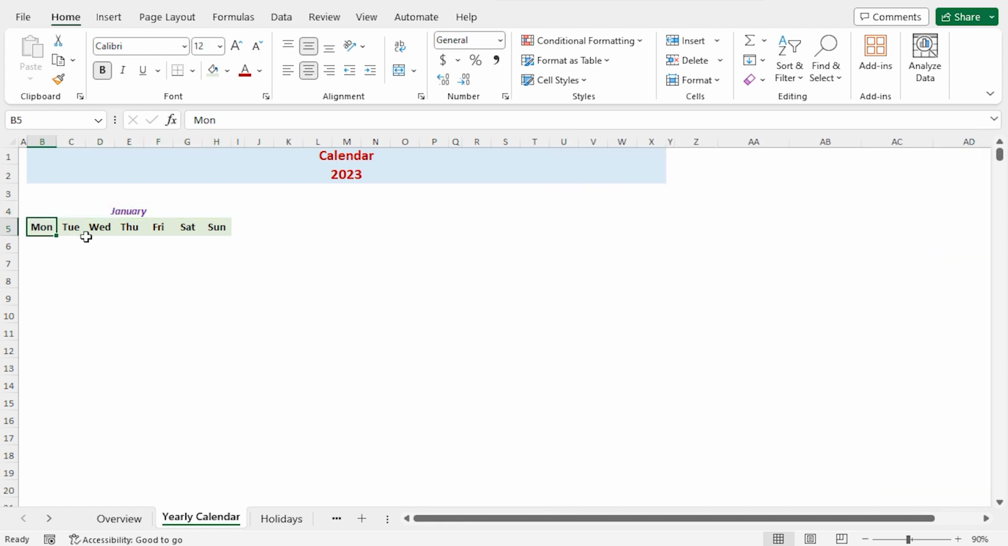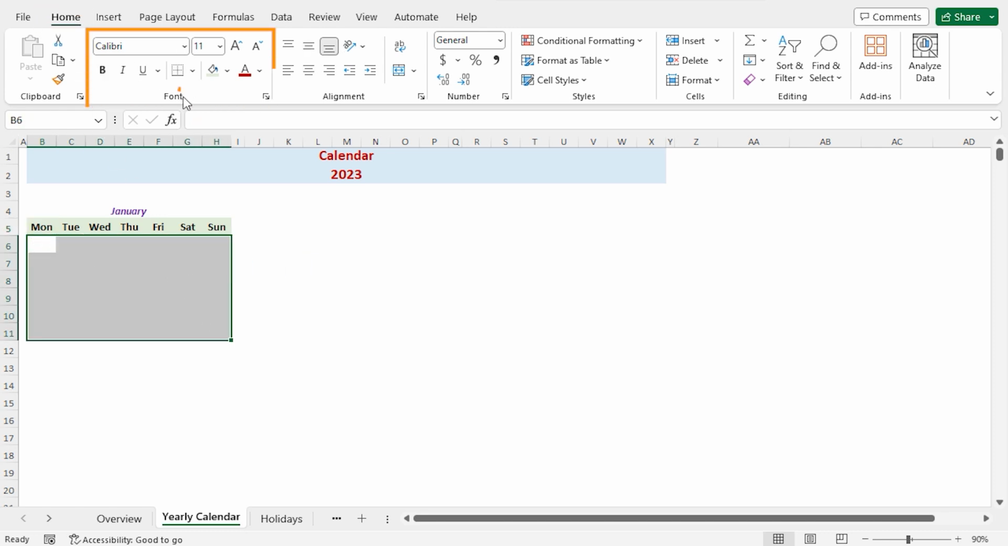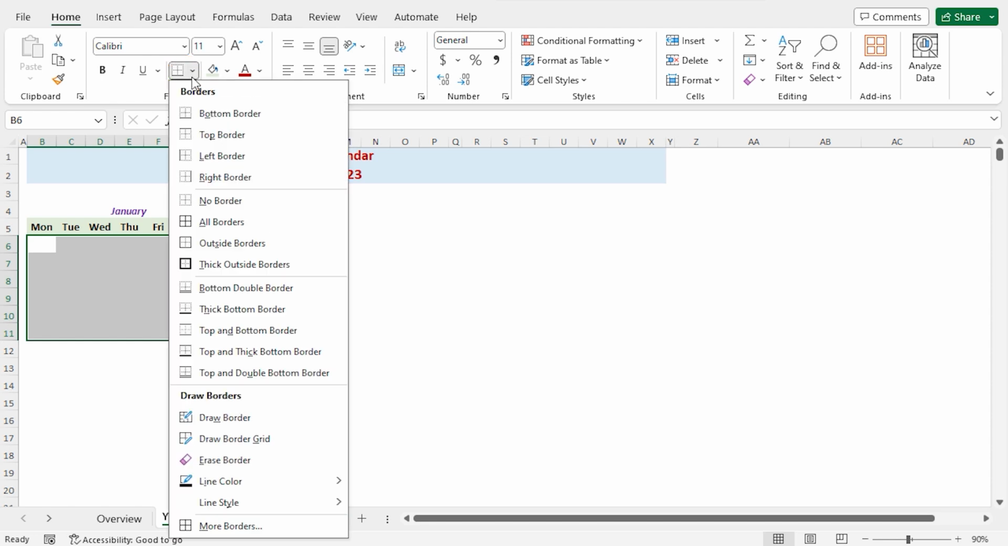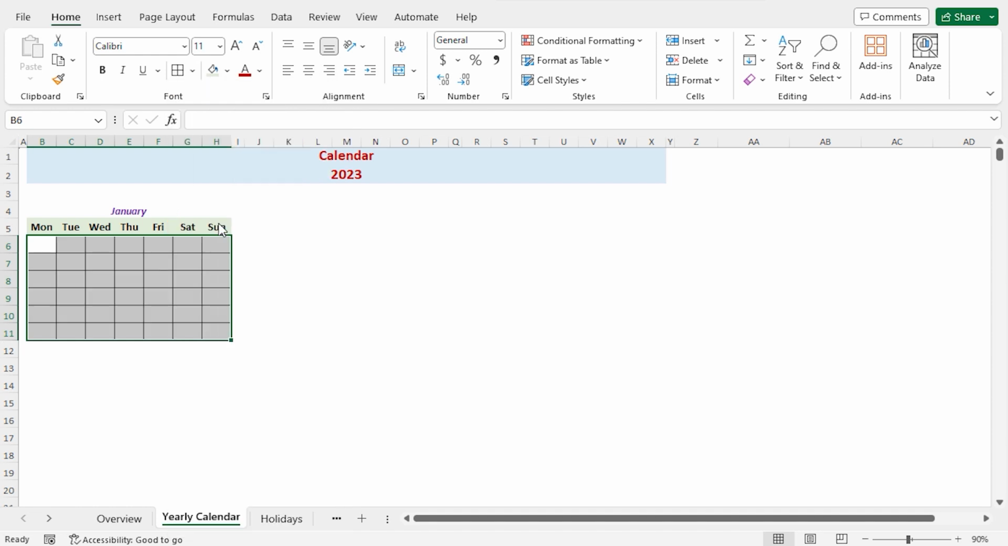Now we are ready to insert the dates for the month January. Before doing so, I will allot 7 columns and 6 rows for the month January and apply borders around all the cells. For that reason, select the cells B6 to H11, then move to the Home tab. From the Font section, click on this drop-down icon of Borders. Here you will find different available borders. In my case, I'll choose the All Borders. As a result, borders are applied to the cells.